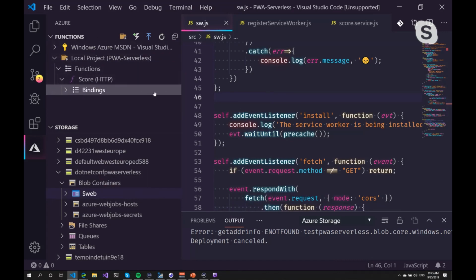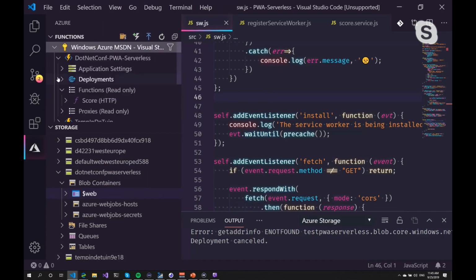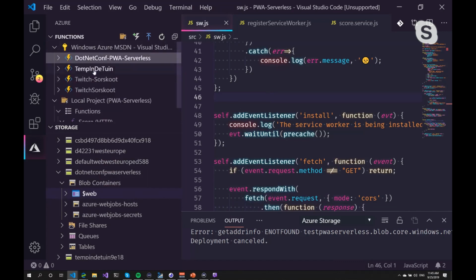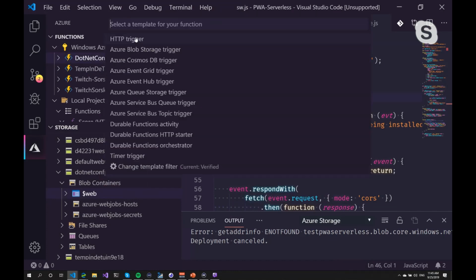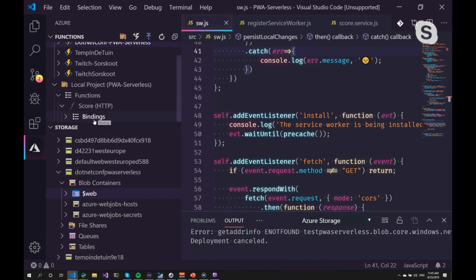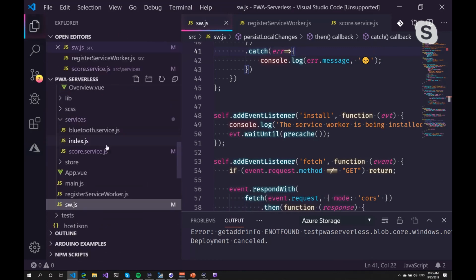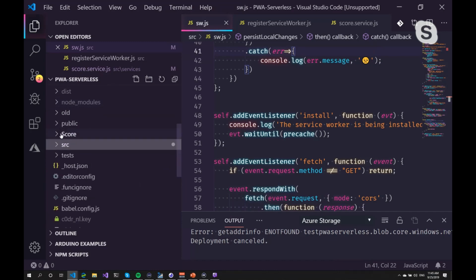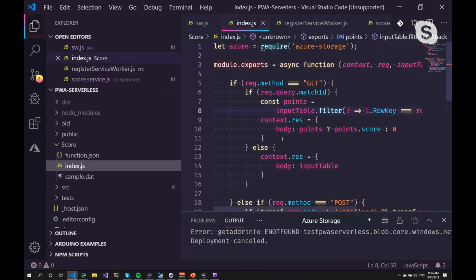So we end up with this situation where you have a project and you have the functions here as well. So I've created a new function already. This is an HTTP trigger, which means that if you do an HTTP call, you can have this function handle that HTTP call. This will give you a default. Since I'm a JavaScript guy, I created the function in JavaScript, and you get this folder in your project, and then score, the function, with an index.js.